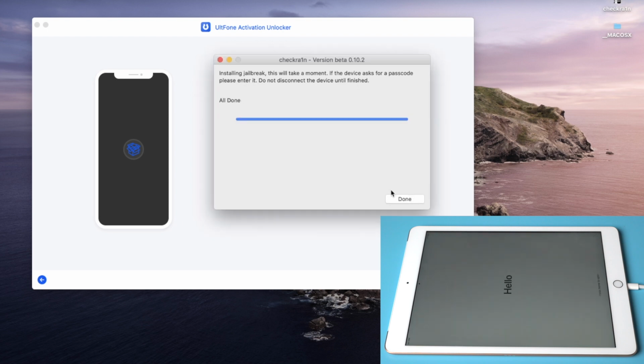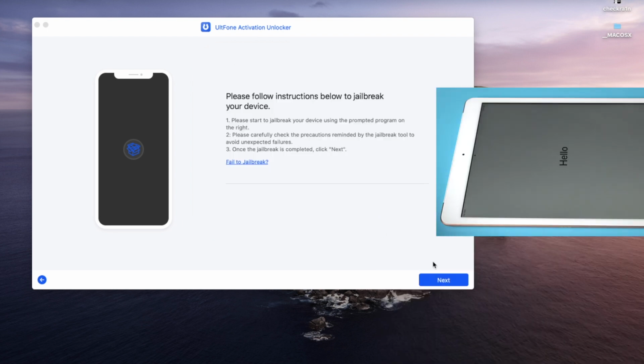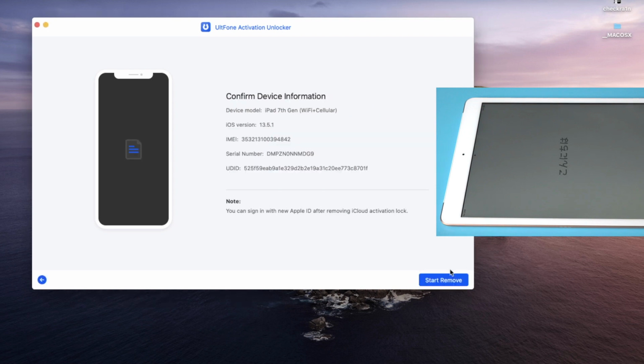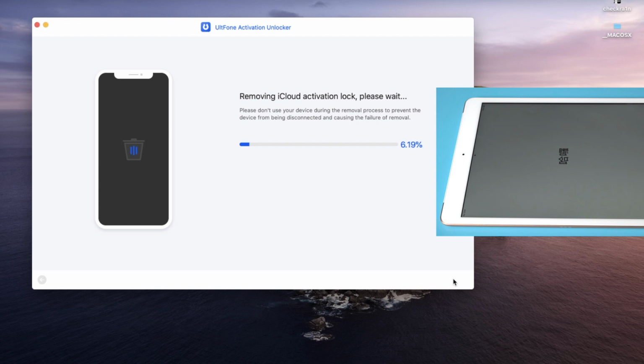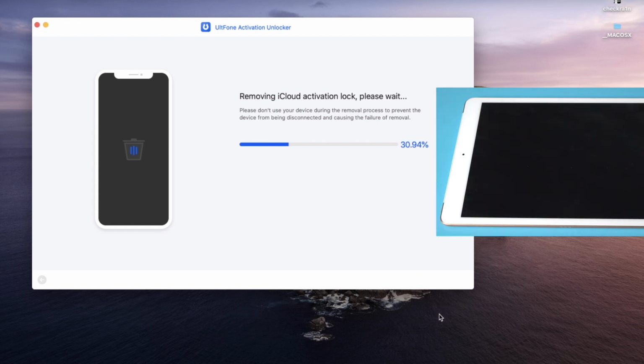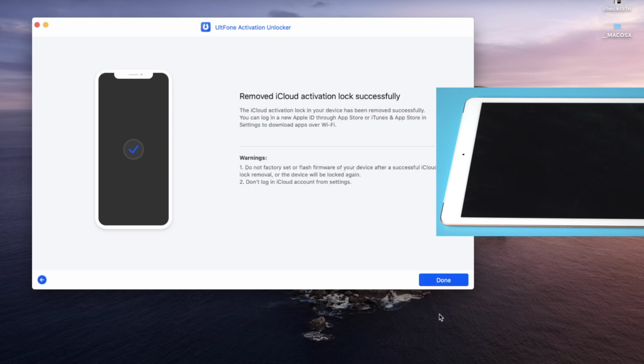Well done, now close the Checkra1n window and hit Next. Now let's start removing it. Well done. Now let's check it out.